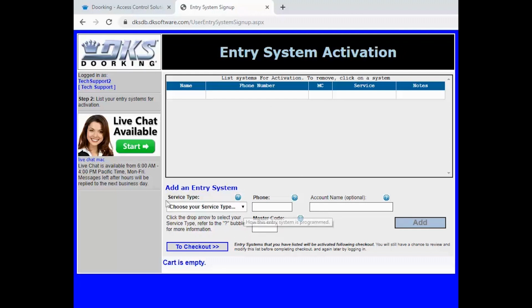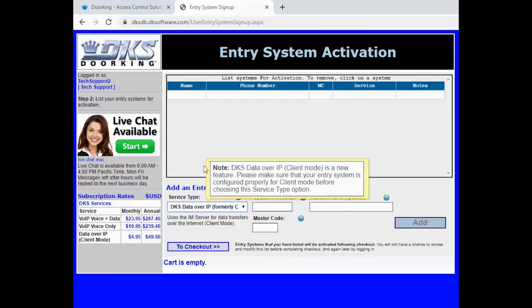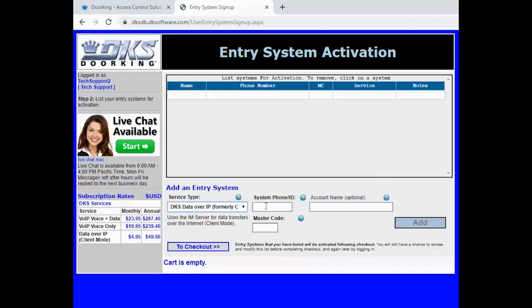To add the device, start by selecting the service type. This is going to be DKS Data over IP, formerly known as Client Mode. When selecting this option, there will be a pop-up telling you to make sure your system is configured correctly.